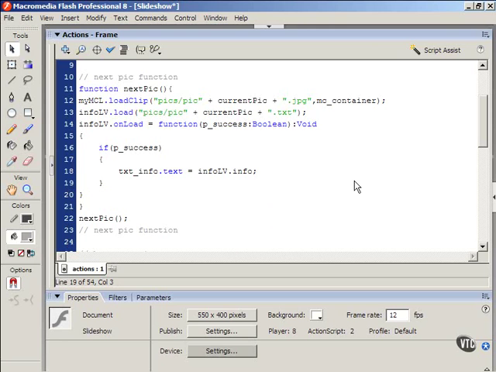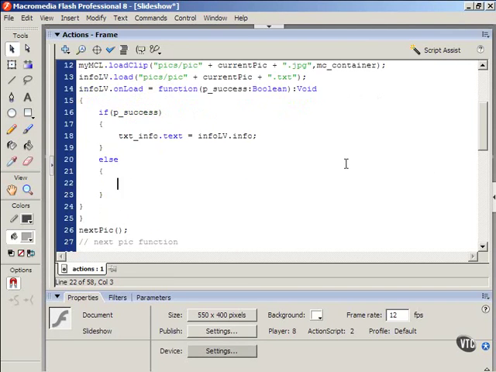Go down to the close bracket of the if statement, press enter and type else, enter, open bracket, enter, close bracket, up arrow, enter. Now we're going to give an error message if it doesn't work right. Type txt underscore info dot text space equals space open quotes error loading file close quote semicolon. Now test the movie and see if it works right.